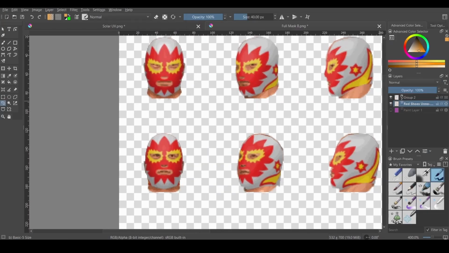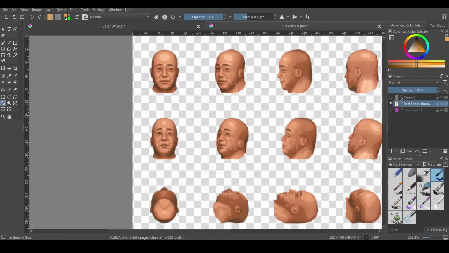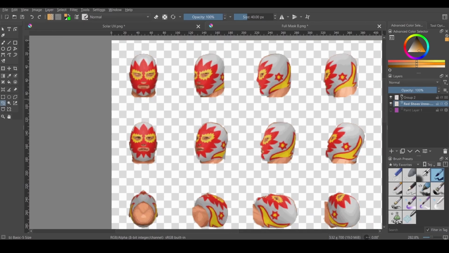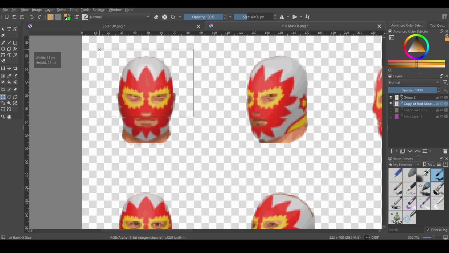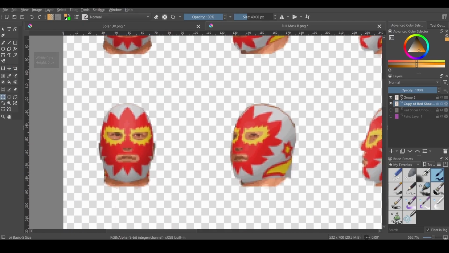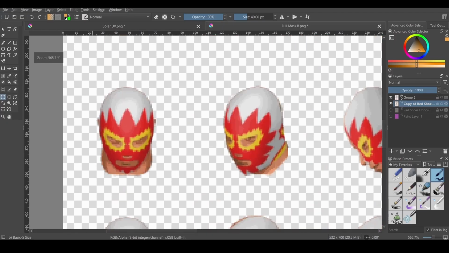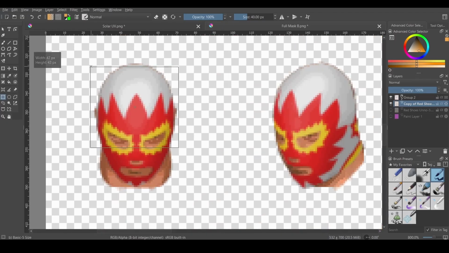And once you have everything done, we're going to make a head. For Solar, I'm just using Red Shoes' head, but sometimes I Frankenstein them a little. And as you see, the eyes don't match. The eyes, the nose, sometimes the mouth. So I'm just manually moving everything.